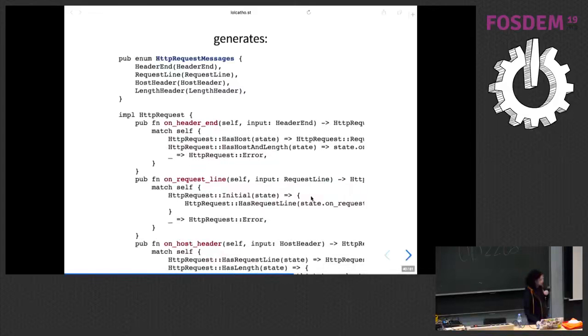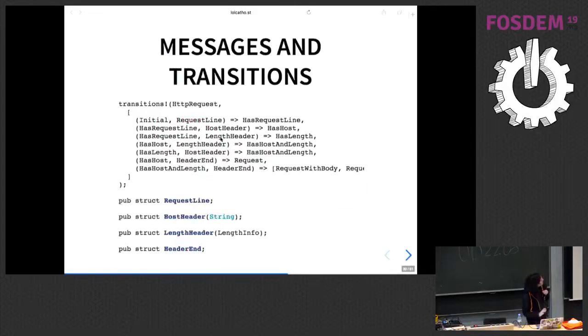And this is a very nice way to see, oh, all my states are okay, because I know I can only get to that one if I got that message, and everything else goes into an error state that's been added automatically.